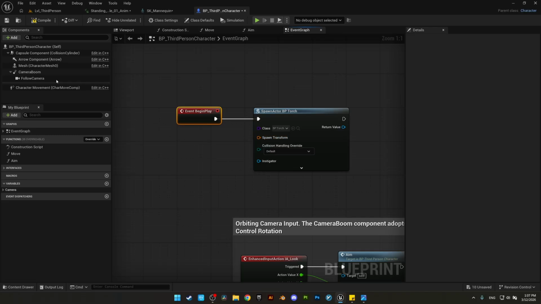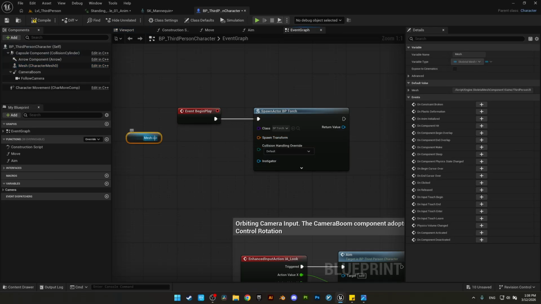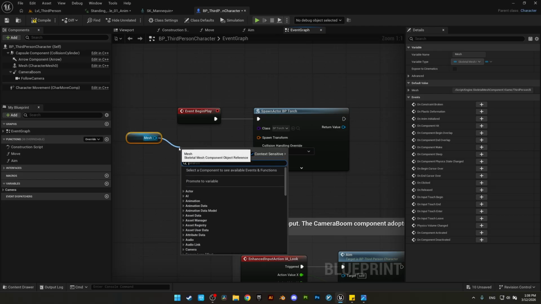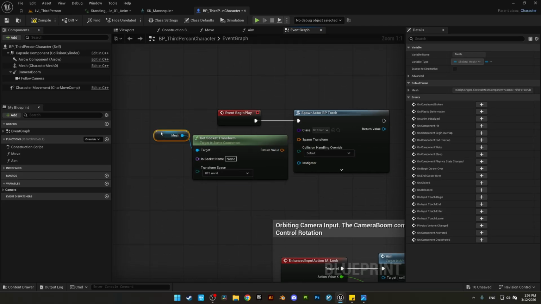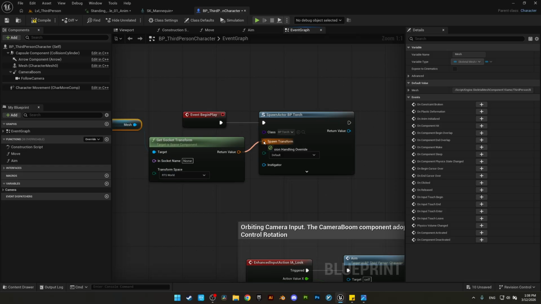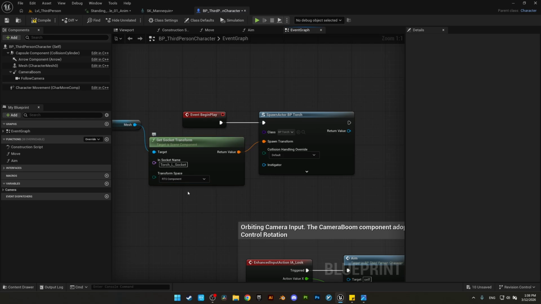We want the torch to be spawned in the character's hand socket, so drag the mesh to the graph and grab the get socket transform node. We defined the socket earlier in the character's skeleton, which was torch L socket. Change the space to RTS component. This is the best option when attaching to a socket. It provides the transform relative to the skeletal mesh itself.